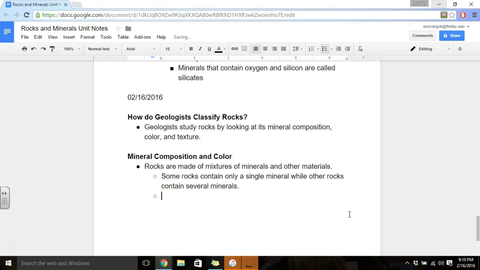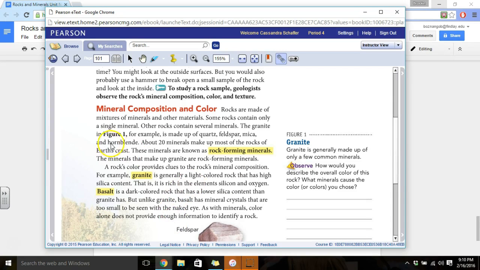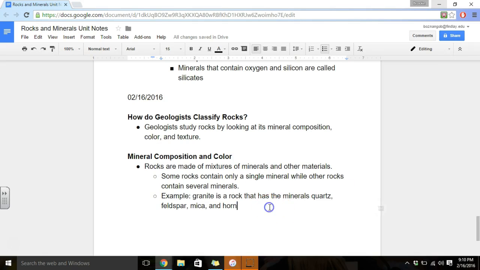And an example is granite is a rock that has the minerals quartz, feldspar, mica, and hornblende. Oh, how do I spell that? Hornblende. With an E. Hornblende. Alright, so that's what I have so far.